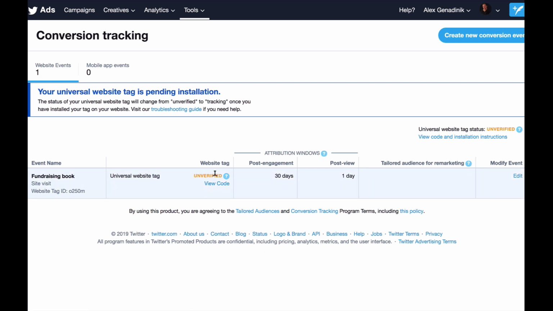Now this unverified code should come back as verified a little later. It might not happen immediately, but it will turn into verified. And once it's verified, whoever clicks on that link that you created in Pixify, the masked link, whenever they come to Twitter, you're going to be able to serve them ads and retarget them and remind them, hey, come back and buy the product.